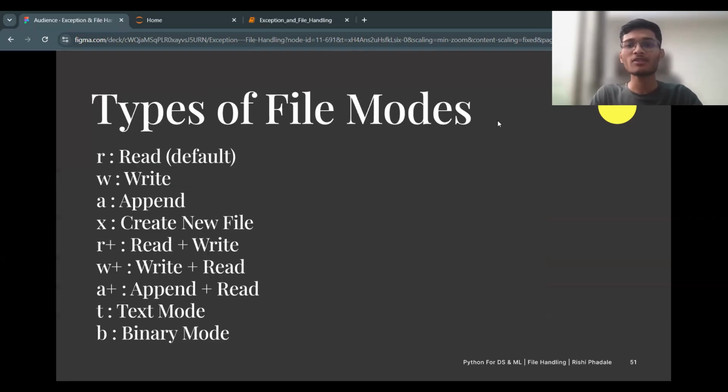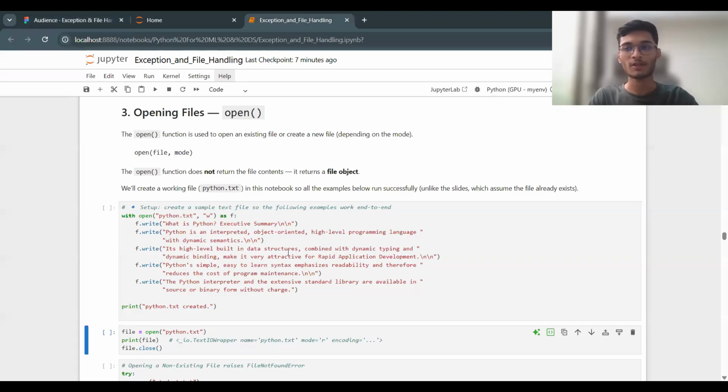Now, these are the types of file modes which we can specify basically: read mode, write mode, append mode. And if you have to create a new file, if it is not existing, you have to use this X, right? Then read plus write, write plus read, append plus read, text mode, binary mode. All these things we are going to discuss in this particular video. Now we'll go to Jupyter Notebook and try to execute this particular command.